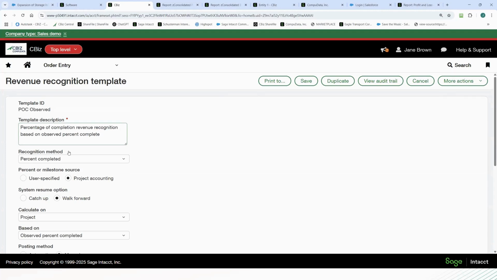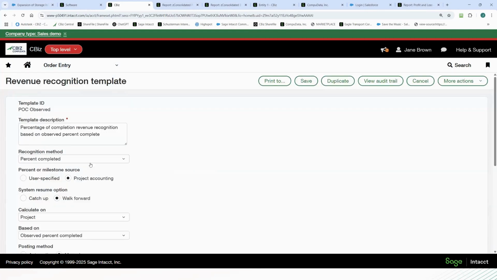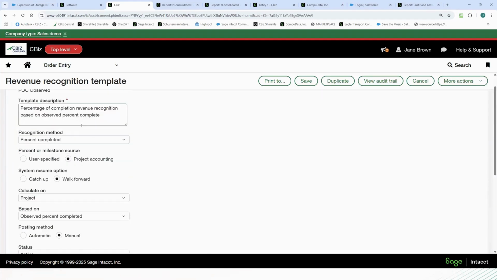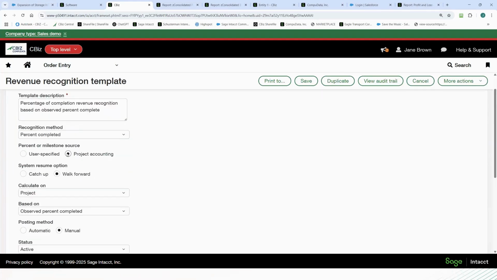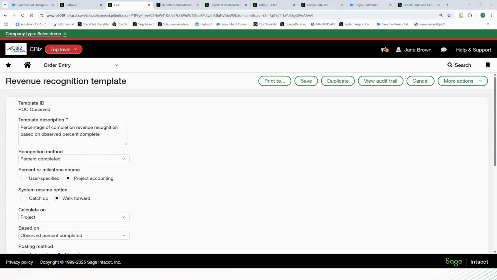So within Intacct, there's an entire projects module that you can add. And the way that this particular RevRec template is set up is it says, as we mark a project as 25% complete, as 50% complete, as we continue to chip away at the project, at the end of each month, the system will automatically recognize the revenue related to that percentage of the project that was complete. So billing templates, RevRec templates, those are huge pieces of automation within Intacct.